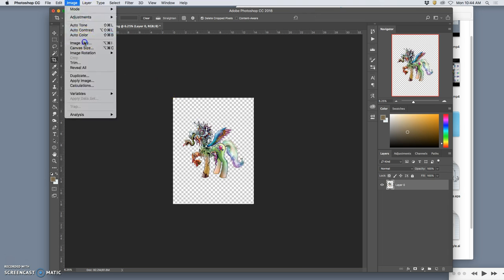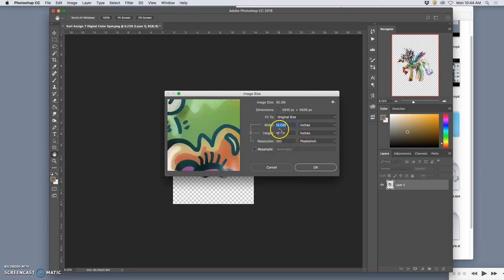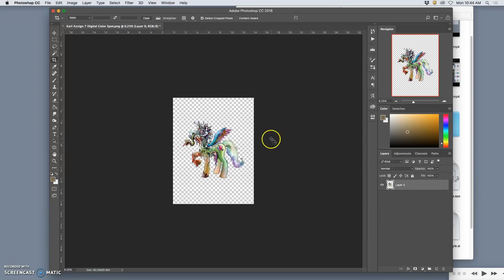Then you can go to Image Size and see what size you have. So I have basically 14 by 18 at 350 pixels per inch. As long as your spot illustration is 350 pixels per inch at a good printable size, you can make your poster as large as you want. We can print in this lab up to 17 by 22 inches. The closest standard size to that is 16 by 20, so this fits nicely into that, right? This could easily be made into a 16 by 20 print.